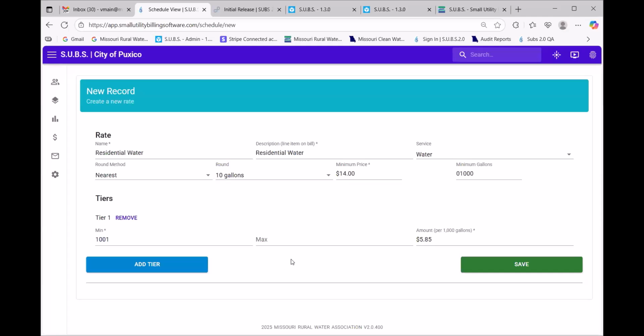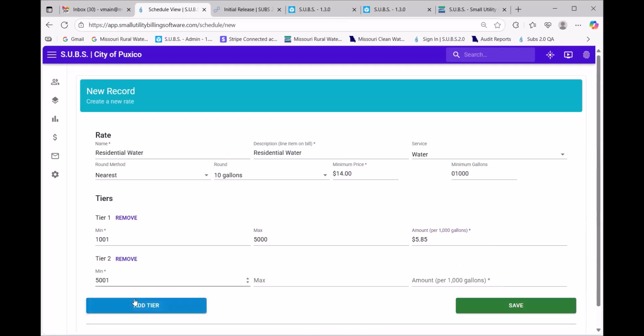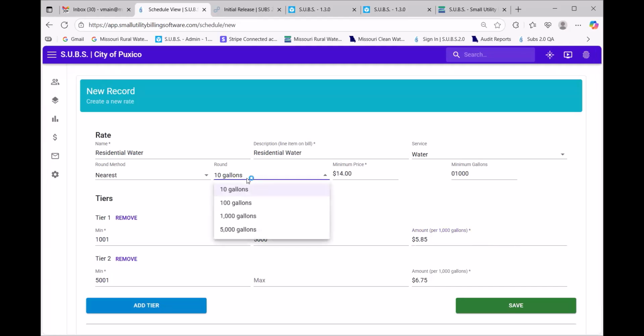Okay. However, if after that $5.85 is good for 5,000, so for 1,000 and 2,000 and 3,000 and 4,000, then we'll add a tier and now it's going to go to 6.75. Now again, we have it set up so that it's going to round to the nearest 10 gallons of water at 5.85 per 1,000 gallons. So the cost that you put in here is per 1,000 gallons, but it's going to round it when it does your billing to whatever you say here.